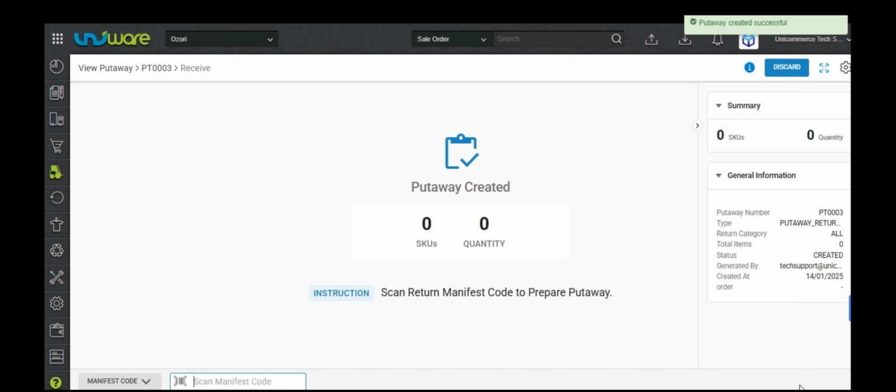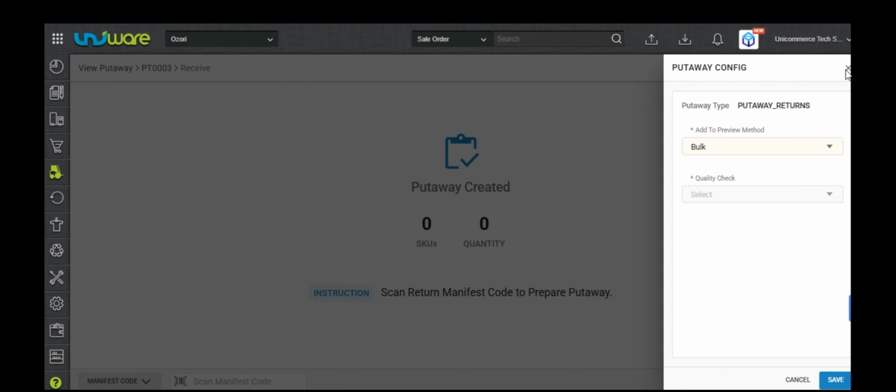You can set the put-away configuration for adding shipments to put-away. To do so, click on the settings icon on the top right corner. Here, you have the option to select the Add to Preview method as bulk or each. The bulk option allows you to add items in bulk, quantity-wise. The each option allows you to add items with SKU scan code with quality check control on or off.